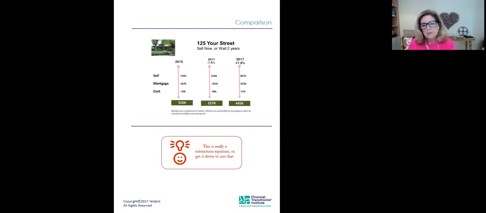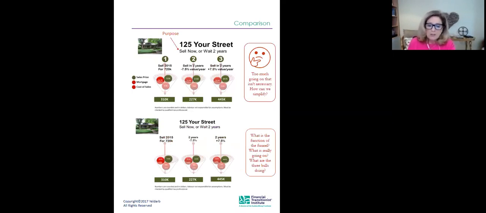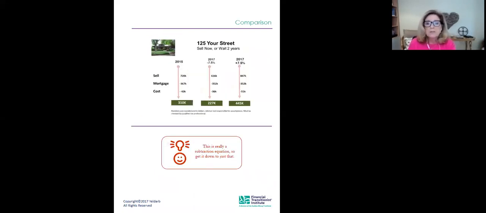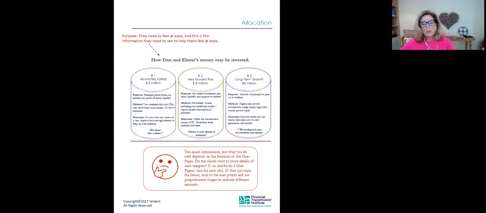Now, when you get to this third iteration, I would make sure the client knew that whole story, that there wasn't something important that we had left out. I suspect there was nothing important that we left out. We just simplified what was there. So this is comparisons of selling a house at different dates with different assumed rates of return. So next one is allocation.